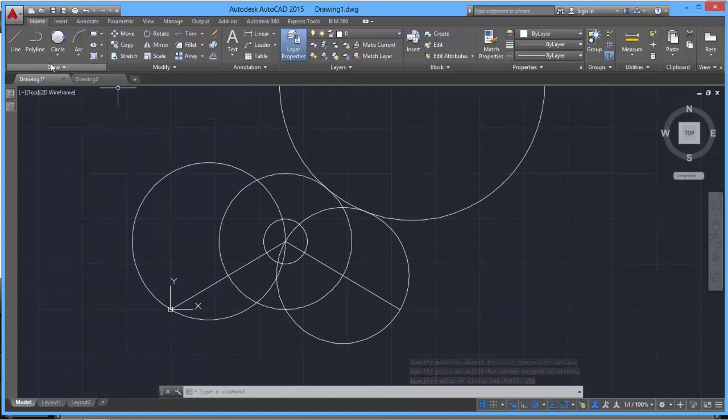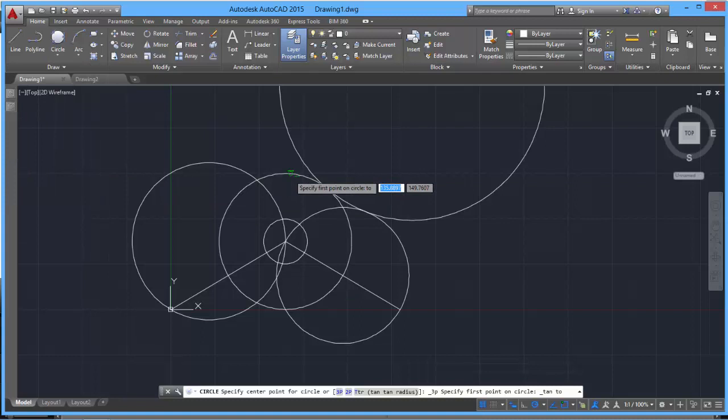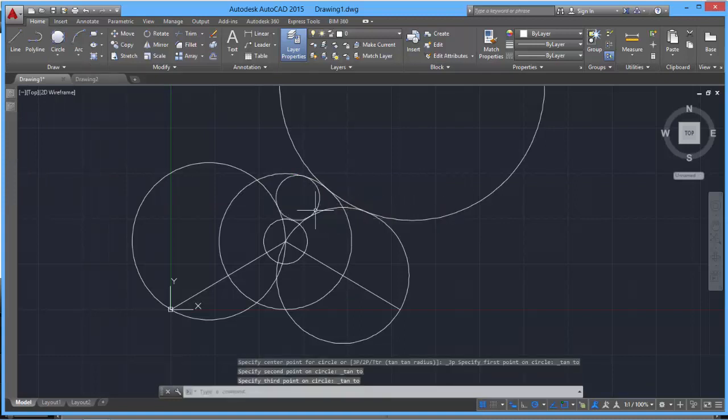And I've also got the final option, tan, tan, tan. So tangent, tangent, tangent. That pops the circle in at that point there. So nice ways to create circles.